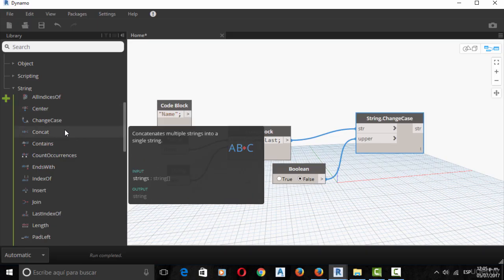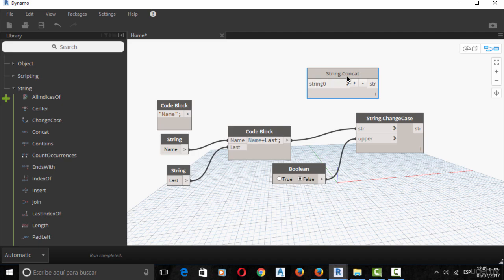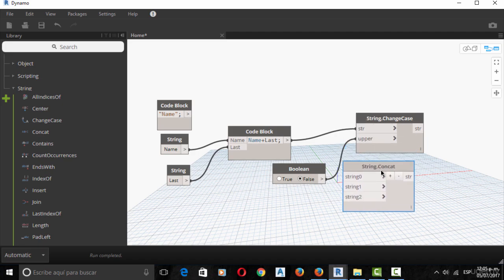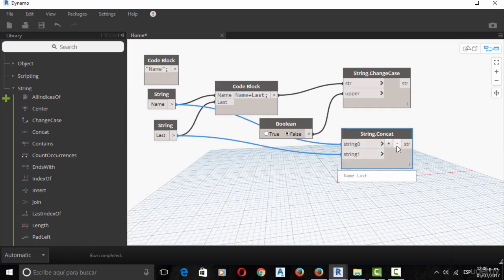We go back and we have here concat. So even though we can do it with a plus, we can just add different types of strings to get just one single string. The result will be, because it has 3, it's name last. We can add another one as well, we can have third one, and it has those elements.